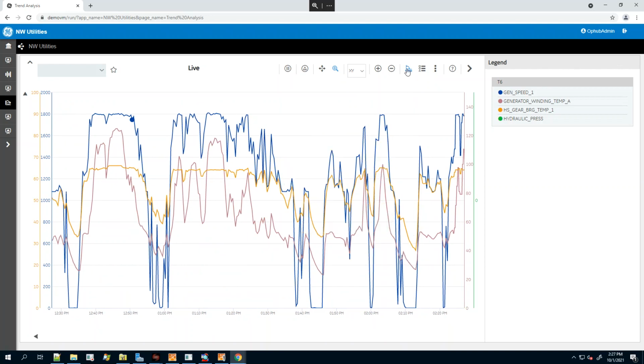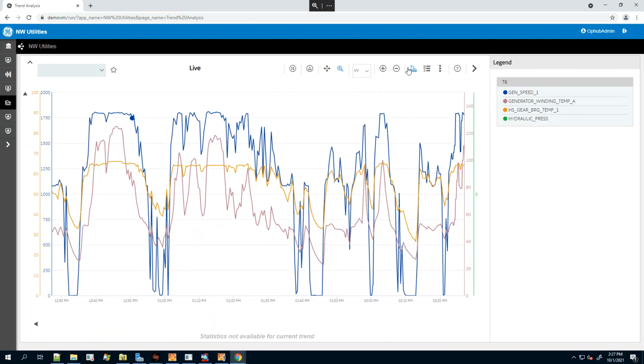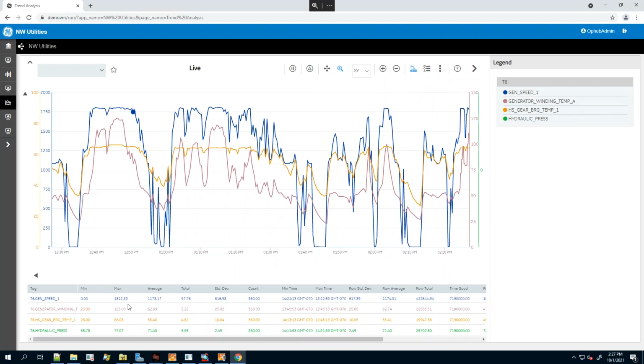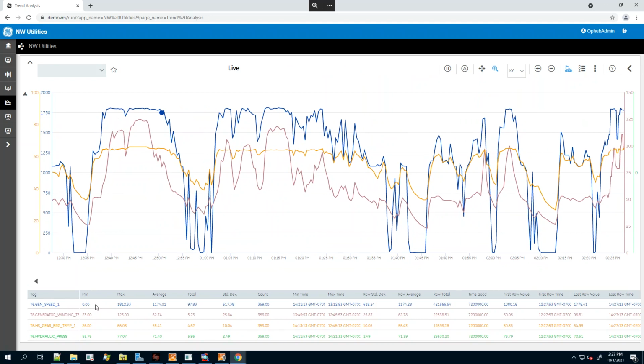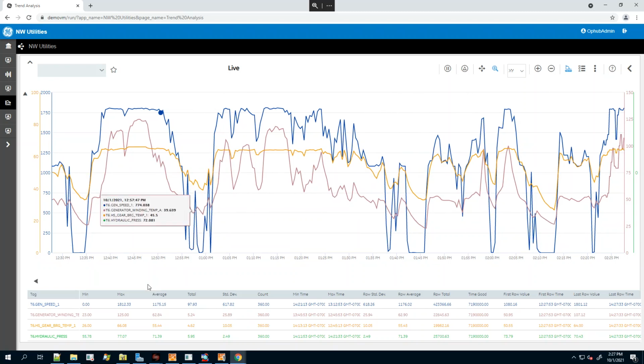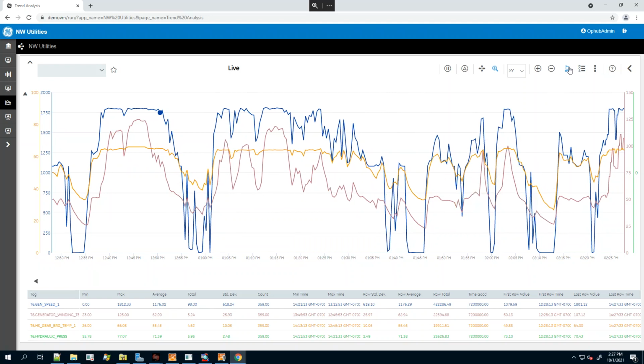Next, you'll notice that I have a show statistics icon, and what that does is, down in the bottom legend of my chart, I have the ability to show statistics for each one of these tags in the chart. It has things like minimum, maximum value over the chart range, the average, standard deviation, and total, and so forth. So this is a quick way for you to take a look at your tag data and also get some statistics on each one of these tags.